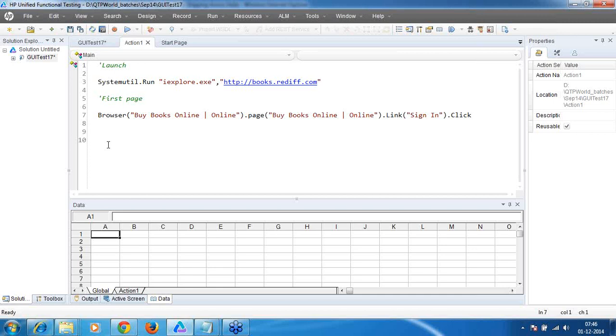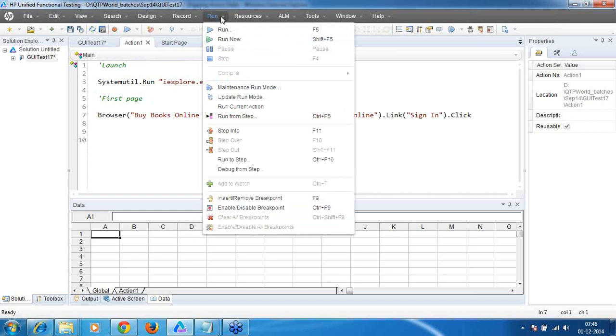In our classes, purposefully we'll be making some mistakes, and sometimes accidentally mistakes will also happen, and we'll be debugging that. Debugging skill is very, very important. Now if I want to execute only the seventh line of code, how do I go about it? If you come here, click on run. There is something called run from this step.